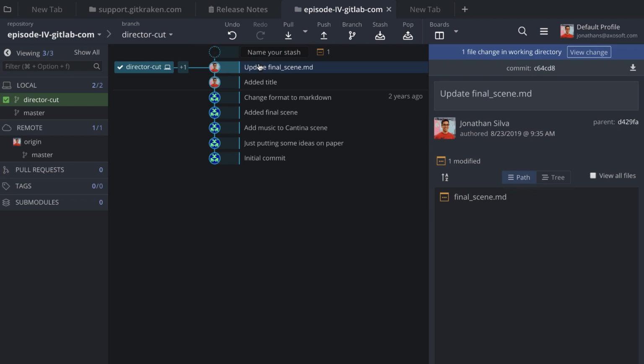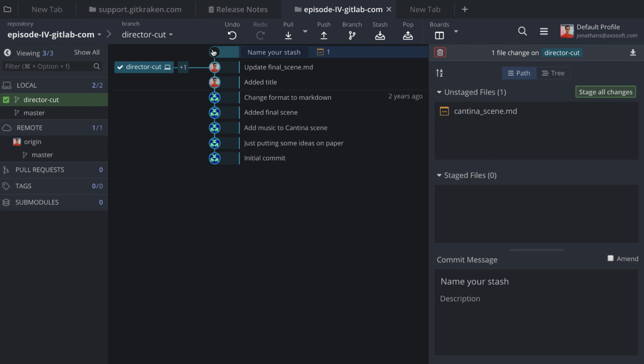So in my case, I wish to apply the change that I had made previously right onto my director cut branch. Okay, so I'm ready to make my change. As you can see, the stash name pre-populated the commit message. That's nice, but I want to actually make this more specific. Han does not shoot burst. And let's stage the change.